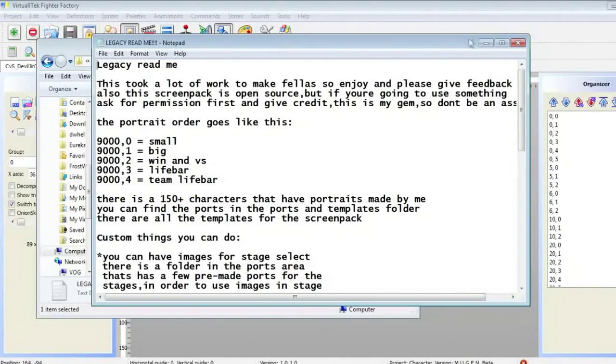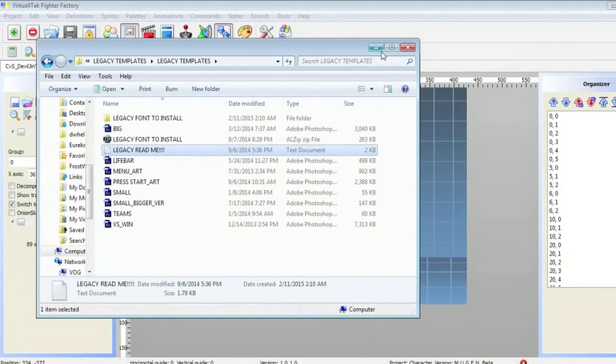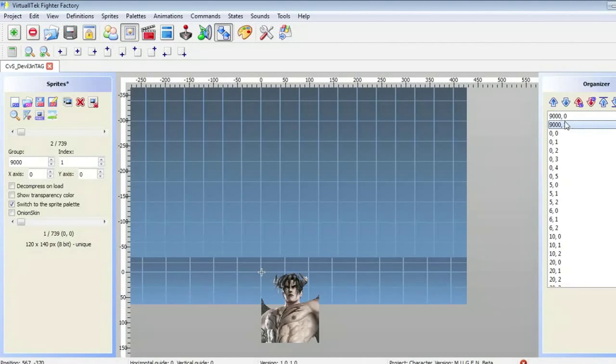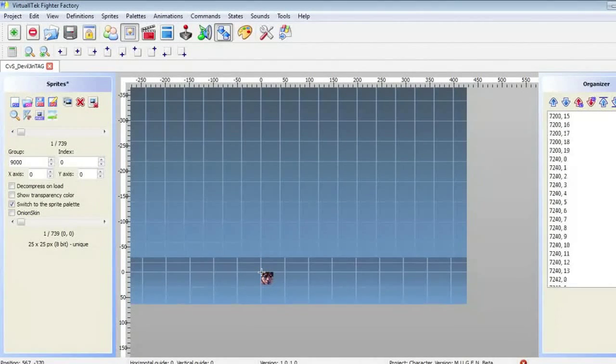So first I always hit auto on the organizer tab, so it organizes everything for me. And you notice that we have 9,000 and 0, and we have 9,001 right here. Now we don't have 9,002, 9,003 and 9,004 because this sprite doesn't have them. So you want to add those sprites in there. First of all, we're going to have to deal with this first.